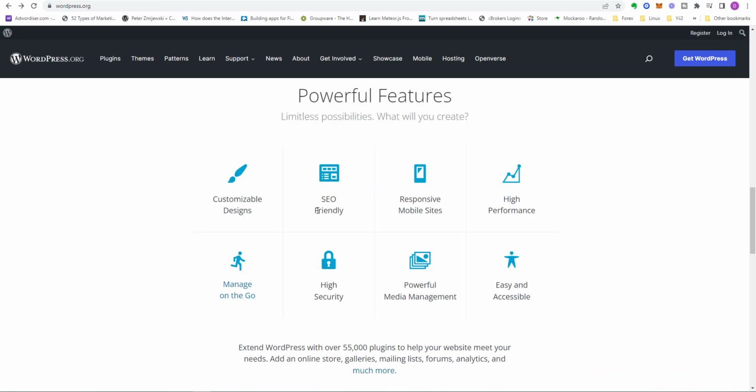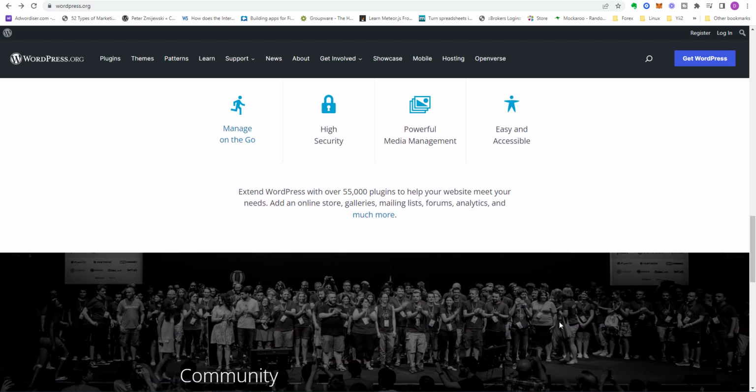If we take a quick look at the features, we see that we have customizable designs. It's SEO friendly, so it plays nice with the search engines. It's responsive, which is really important. It can show up nicely on your tablet or mobile device. It has a high performance and it has high security, so we can protect our website from any malicious attacks. And it is pretty much all around easy to use.